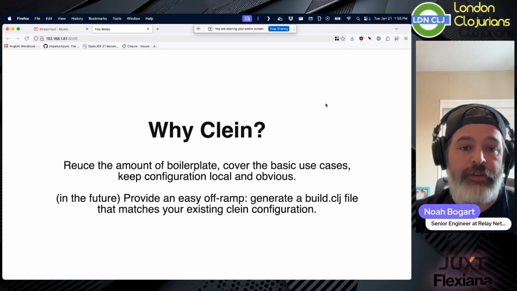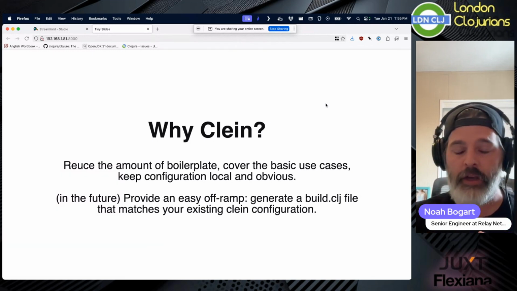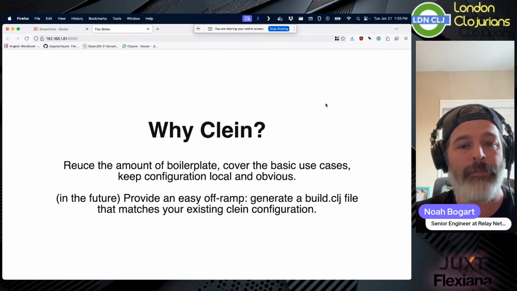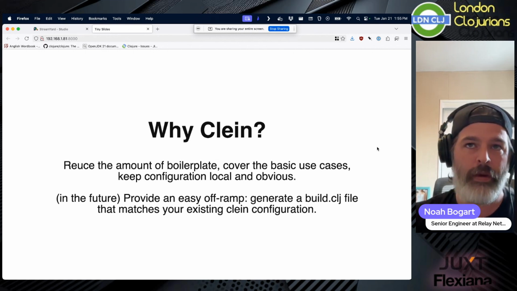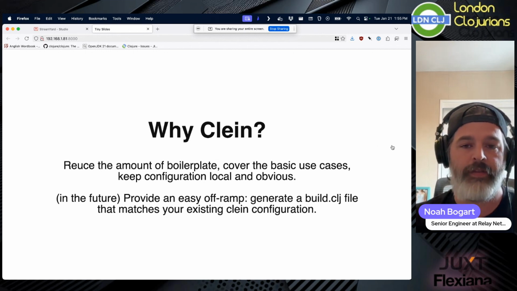And the other issue is that I want to keep the configuration local and obvious, right? I want it to look clean. It's not just about aesthetic here, but it's about keeping it focused on simple data and simple keys, right? So that when you read it, you go, I know what this does, and you don't have to read a whole bunch of logic and verify that all of the edge cases are covered.